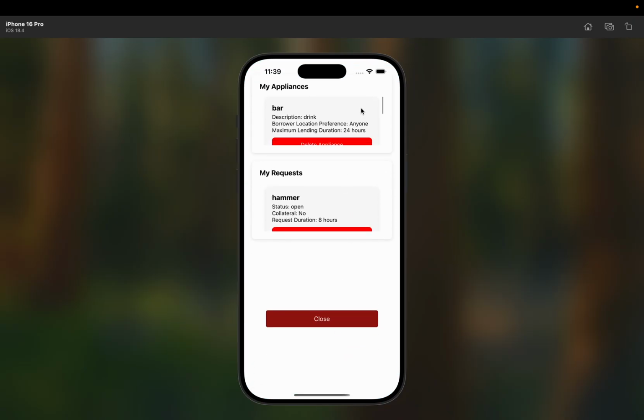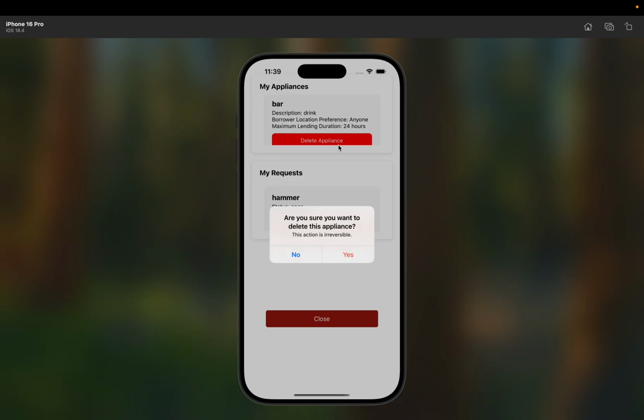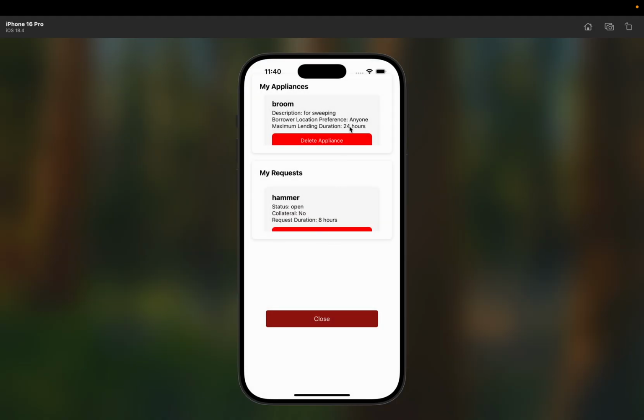So we have the My Appliances section, which is a scrollable list that shows all the appliances that I am willing to lend out. And I am going to say, oh, I'm not willing to lend out the bar anymore. So we will delete this. And it asks if you want to delete it, and I'm going to say yes. And it'll give me a success message. And now this appliance is no longer in my list.